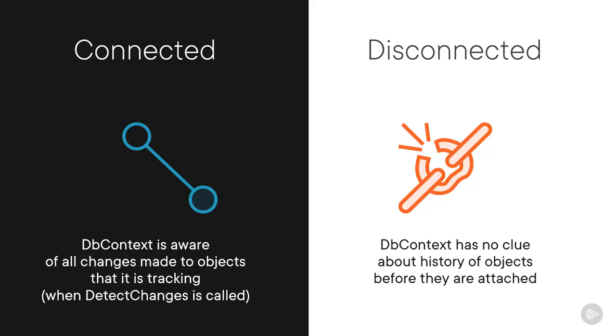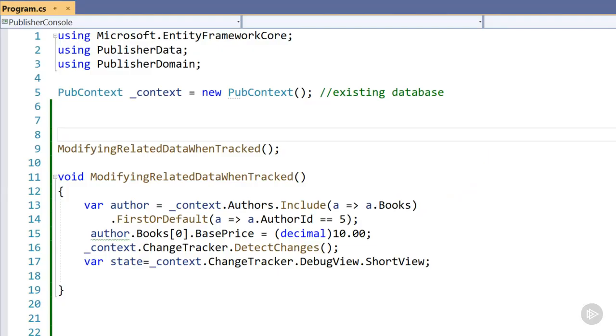Instead of actually saving the data and looking at the SQL, I'm going to just use the Change Tracker's debug view to show you how EF Core is interpreting the state of some graphs as I'm making changes. Here's a method where I've used Include to query for a single author and then eager load that author's books. And I know I'm using an author that happens to have 2 books in the database. Then I drill into the first book in the collection, modify its base price, and call Change Tracker DetectChanges.